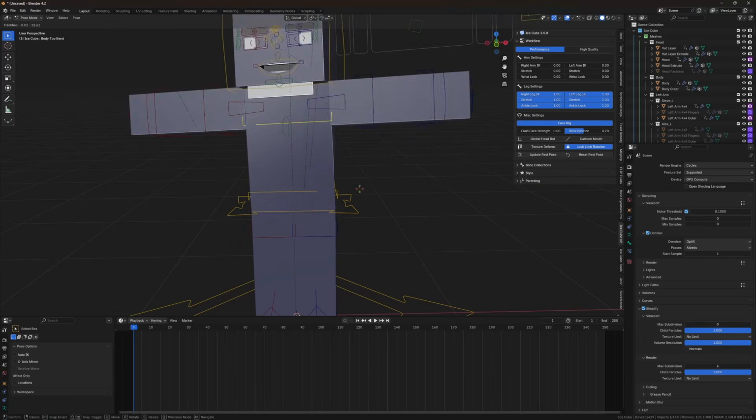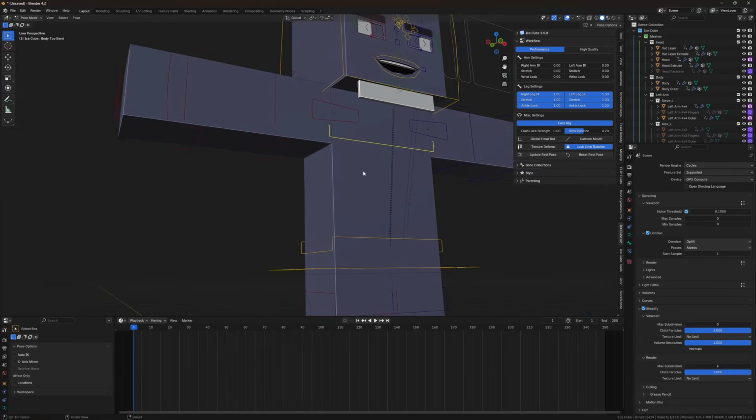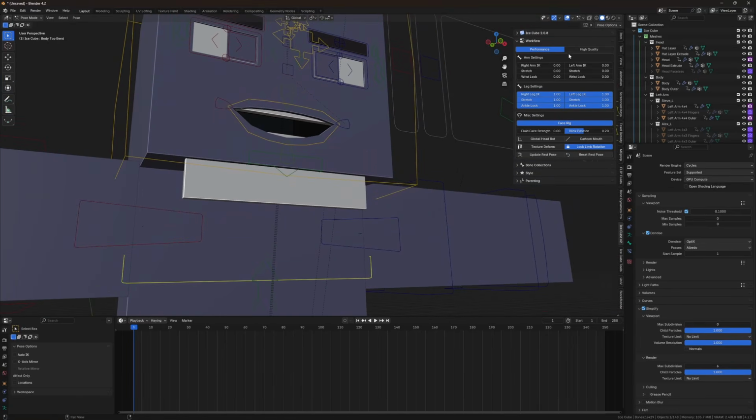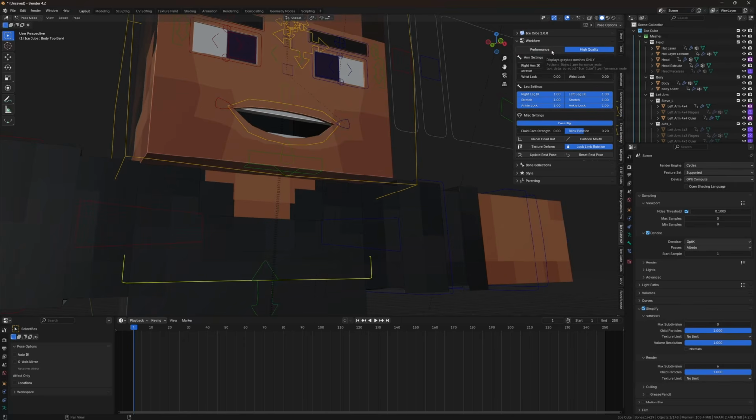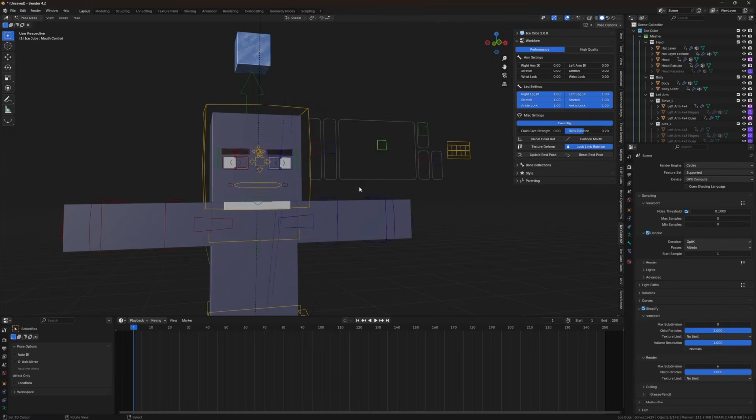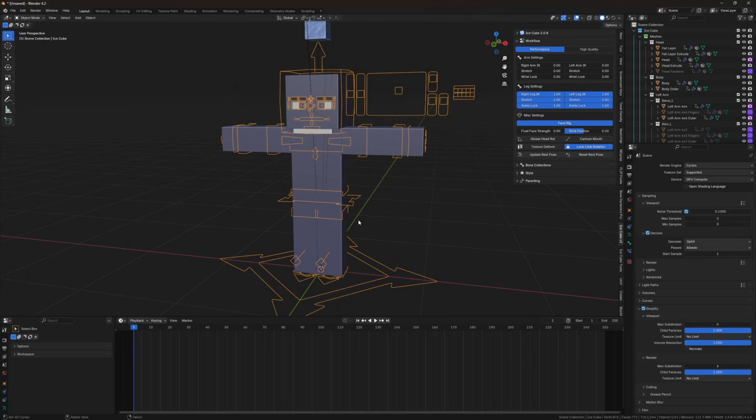This will allow you to, well, just animate smoothly. You can see the teeth will clip through the head, but when I go back to high quality, it'll be fine. You do not have to worry about switching back before render, it will show up perfectly fine in render.